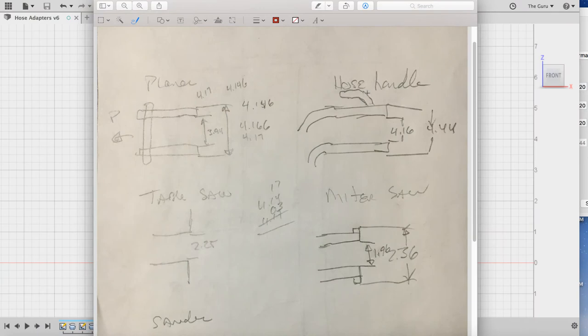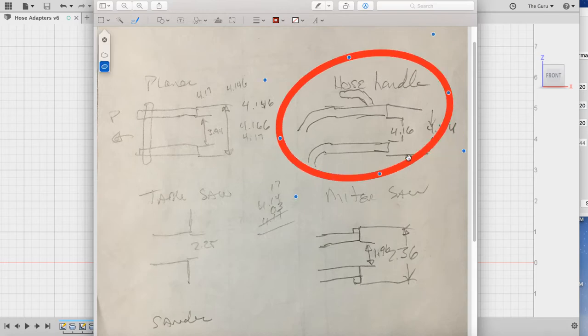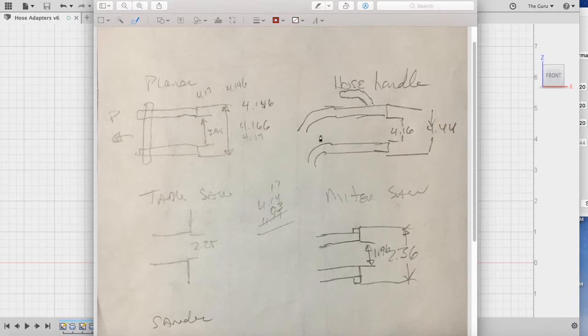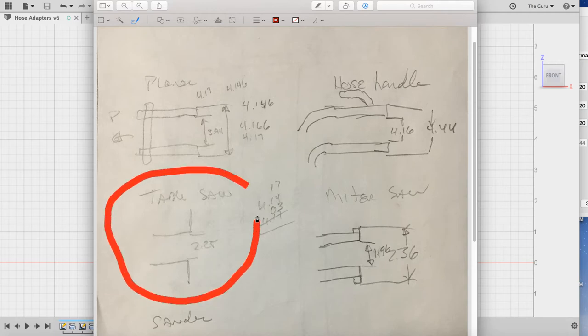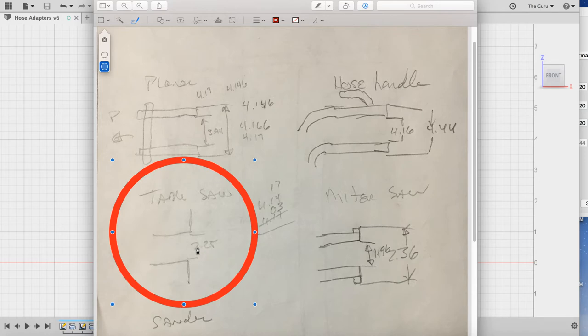Okay, so what you see in front of you here is a hand drawing that I made of the hose handle, which, let me draw a little circle around it here with the magic of technology. This is the hose handle. This is what we'll be plugging into our adapter. Then we are going to be plugging it into the table saw in this particular case, which has a dust port hole that is 2.25 inches, almost spot on. So I'm going to cut over to Fusion here and show you how I modeled that.